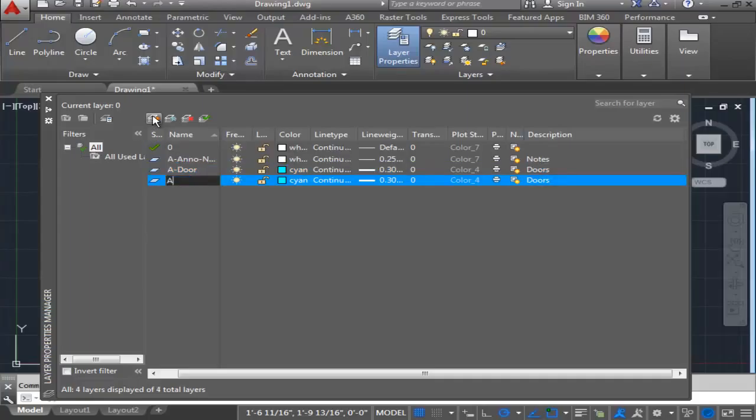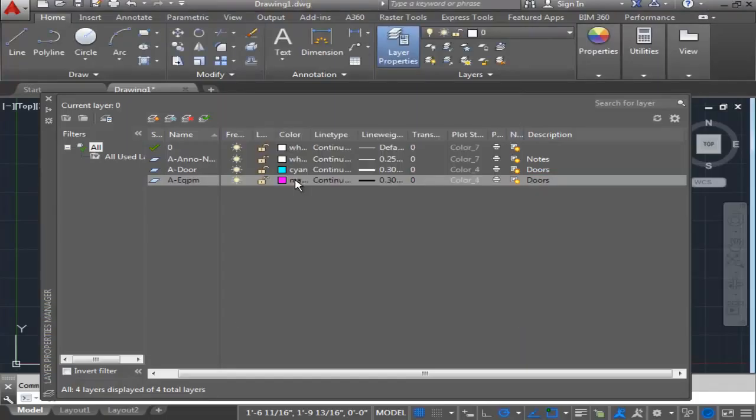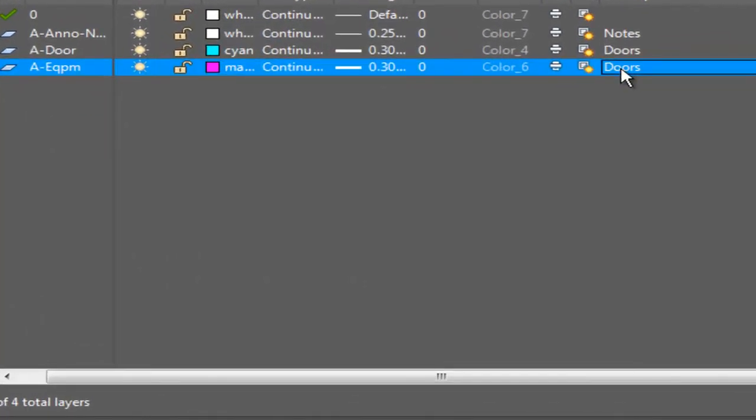New layer, A equipment. The equipment is color number 6. It's continuous, and it still keeps the same line weight, but over here in the description we're going to take doors out and put equipment.